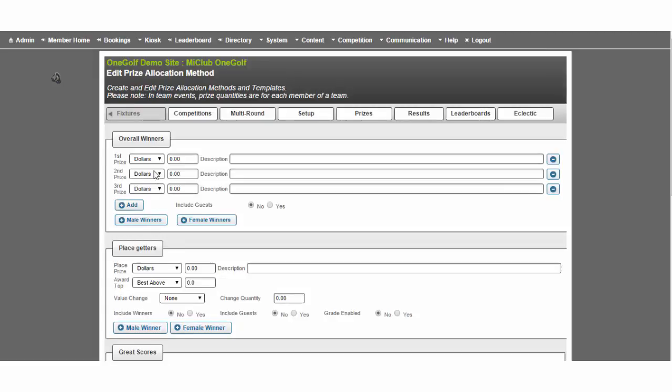Now let's set up some prizes for this competition. Under my prize type, I've got the option here for dollars, but if I click on the drop down, I've got balls and other. So if it is say an other prize, what you need to do is put in a description. So this might be for a FootJoy shirt or any sort of prize that it might be.